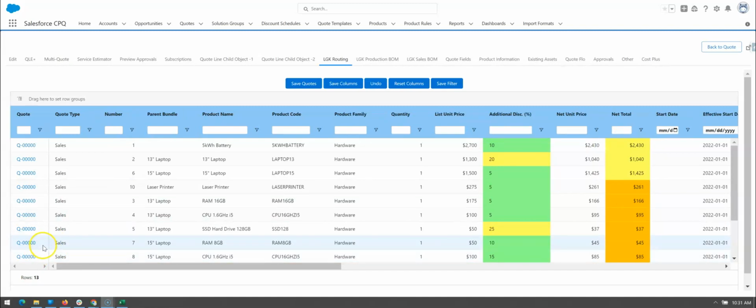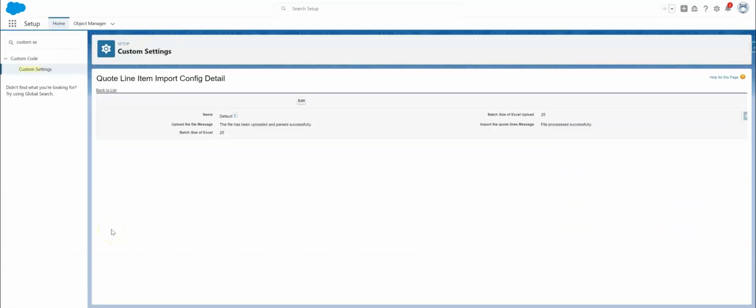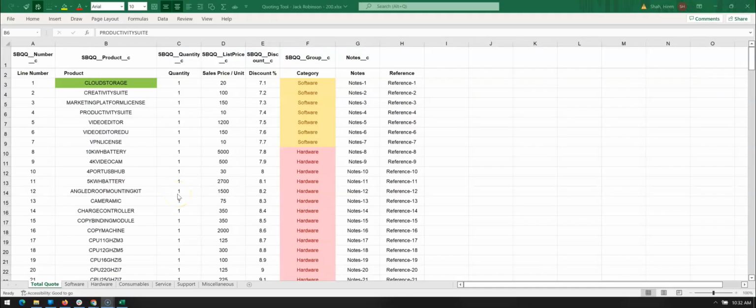So the next thing we'll see is how we can quickly and easily upload items into a quote or multiple quotes. There is a custom setting available where you can decide the batch size of the Excel upload. In this case, we just made it 25 to make it quicker. And this is the Excel file that we are going to use for the demo.